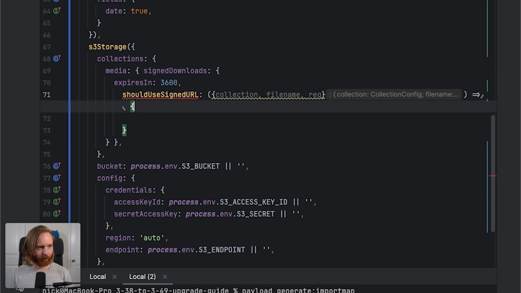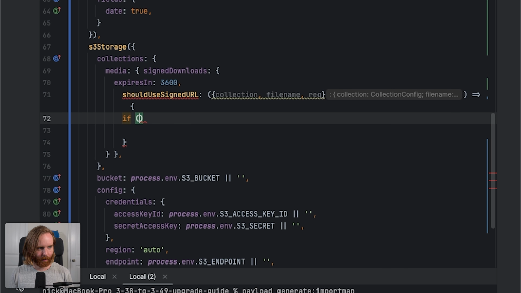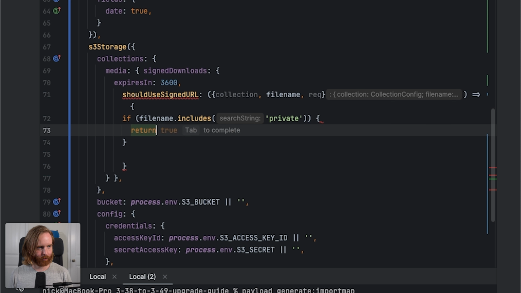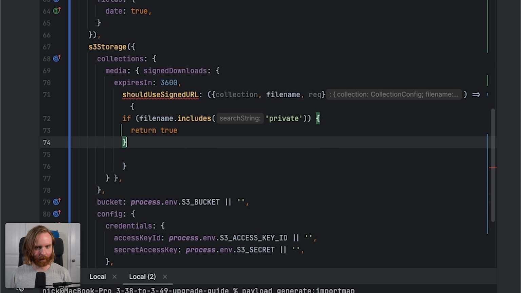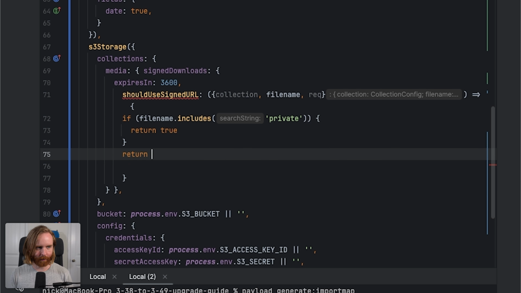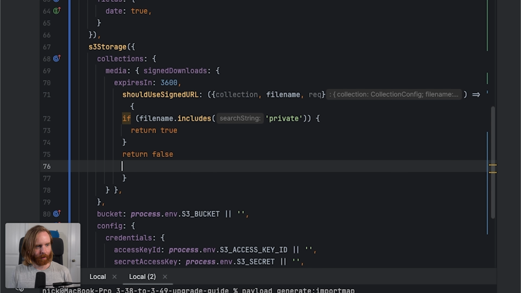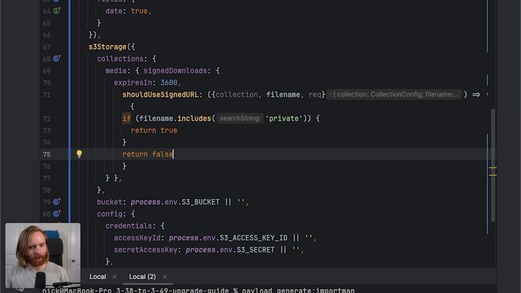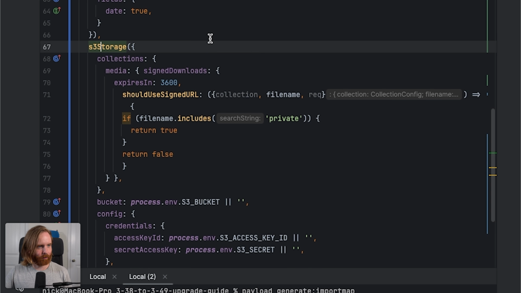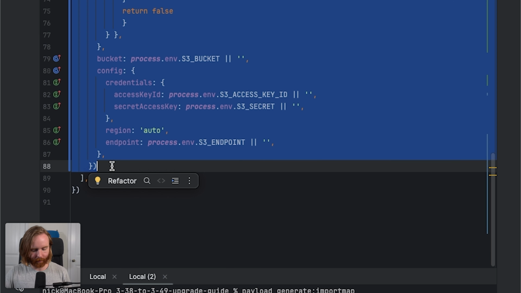And we can check, for example, if file name includes something like private, which indicates that it should have a signed URL. We can return true, that it should have a signed URL. In all other cases, it can return false, it should not have a signed URL. Again, I don't have this configured, so I'll just comment all of this out.